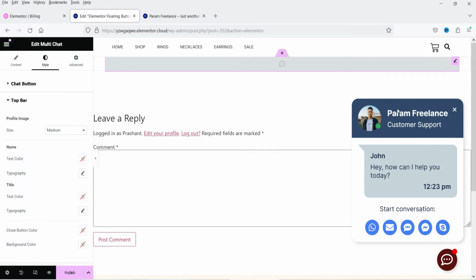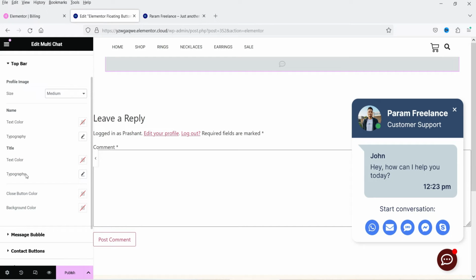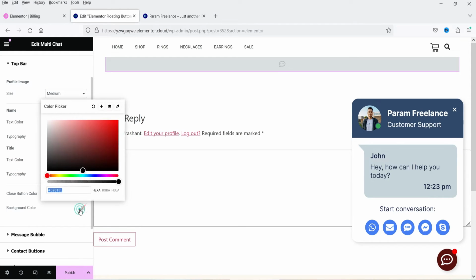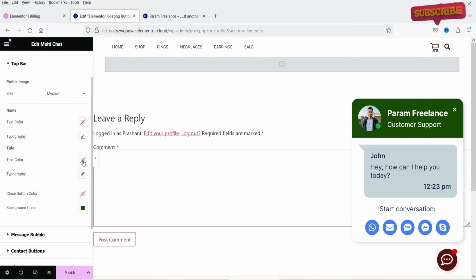For the top bar, the size is medium. Text color and typography are there. Text color, then typography, background color. You can change the background color. Let's try changing it. See how this looks. So this is how it will look. So we have changed the color. If you want to change the text color, you can change the text color from here.